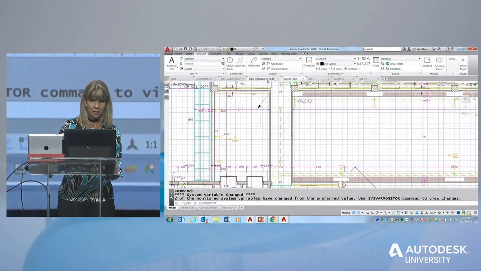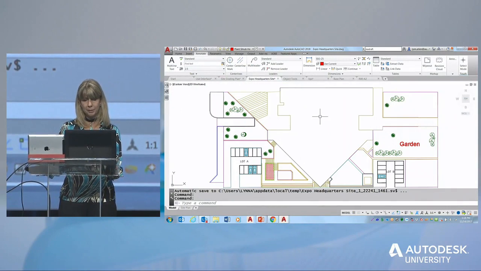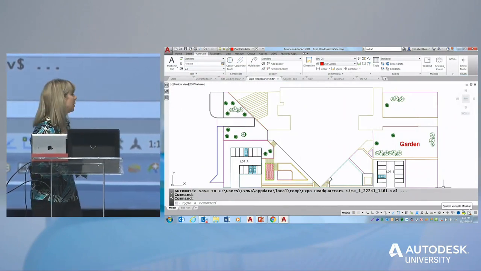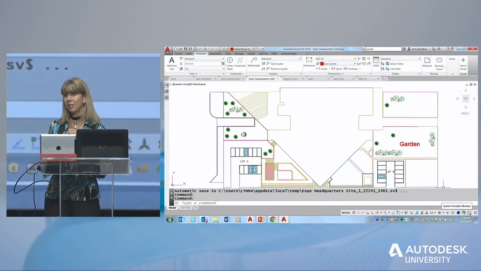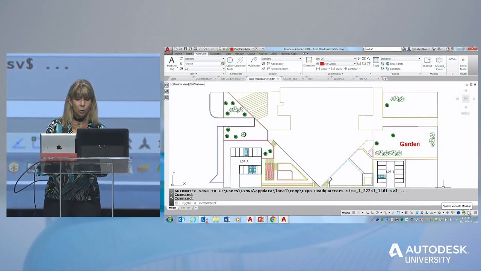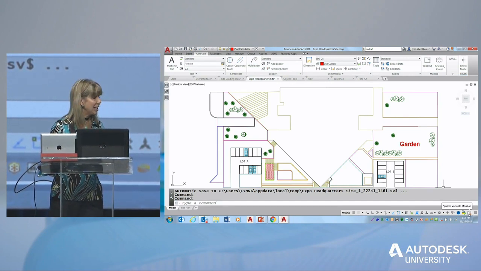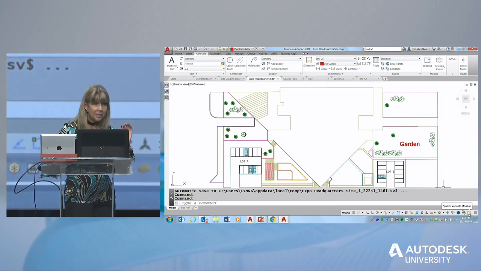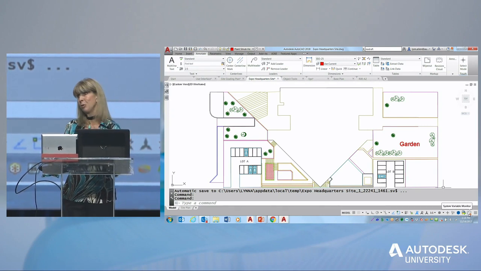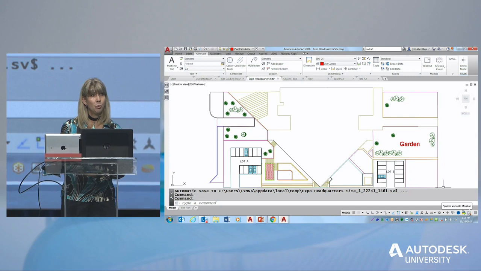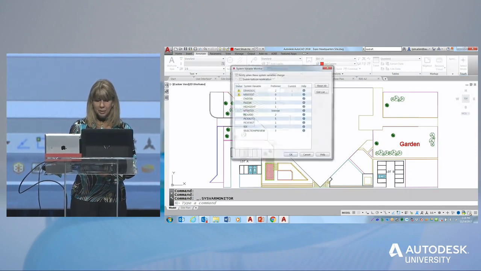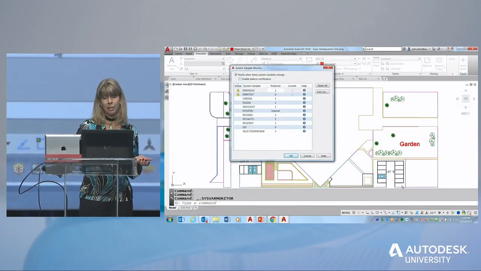Let's go to this incredibly complicated drawing file. First of all, I want to show you in the lower right-hand corner, there is a new tool that came out inside of AutoCAD 2018. It only shows up if there's something going on in the system variable monitor. It's this tool right here. If it's not there, then everything's okay. If it is there, that means that a system variable was changed and it's not the way you want it to be. If I click on this tool, it will launch the system variable monitor.